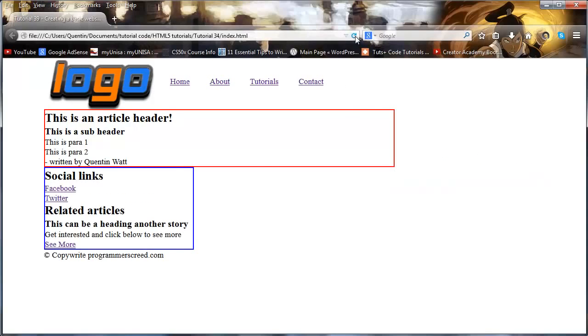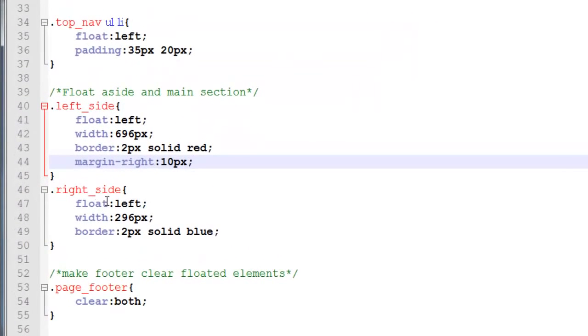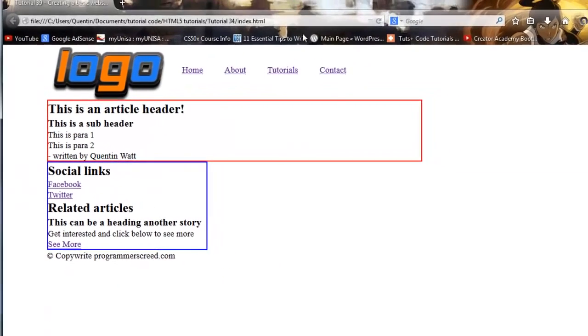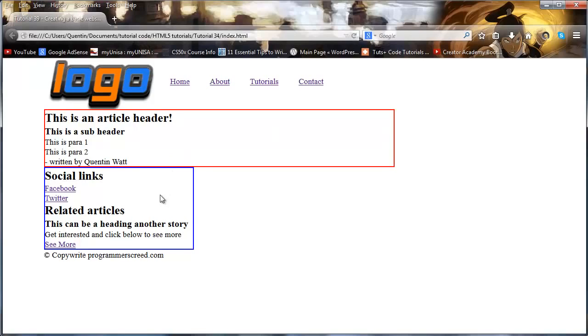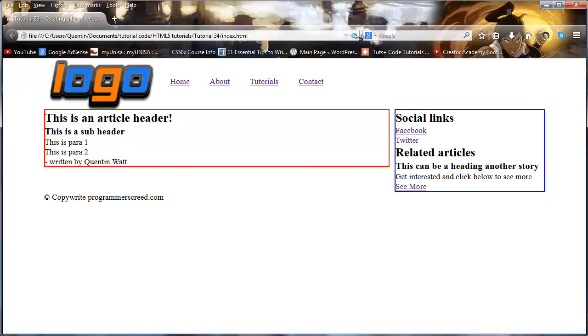But let's click refresh, and again we've messed up, because this aside section has now fallen down to the bottom, and that's because we're over the total width again. Since I added a 10 pixel margin, I'm going to have to subtract those 10 pixels from somewhere. So I could take it out of the width of this left side and make this 686 pixels, and that's going to make these two blocks fit next to each other perfectly again. Let's click refresh, and as you can see, they're perfectly spaced out next to each other with a 10 pixel margin in between them.